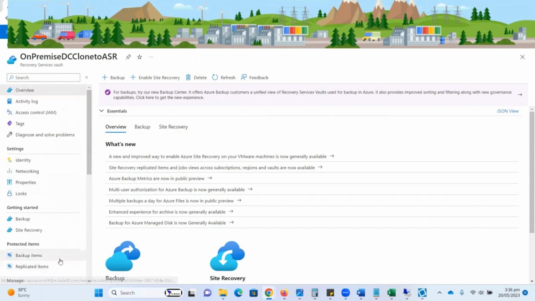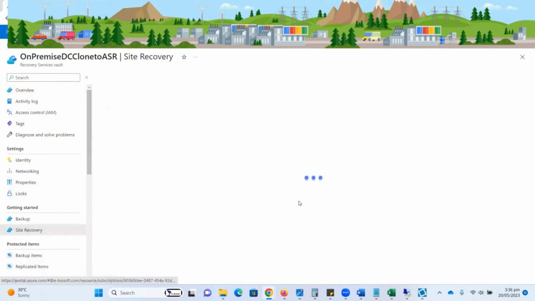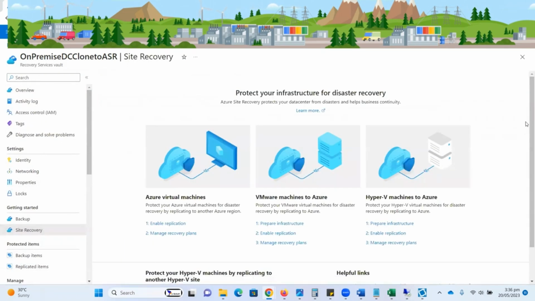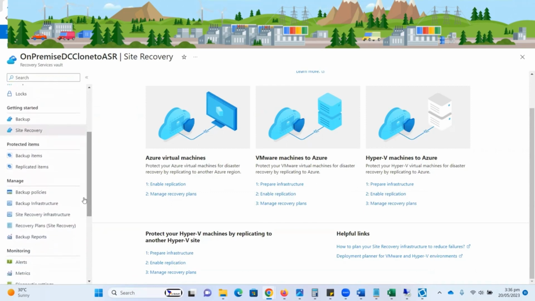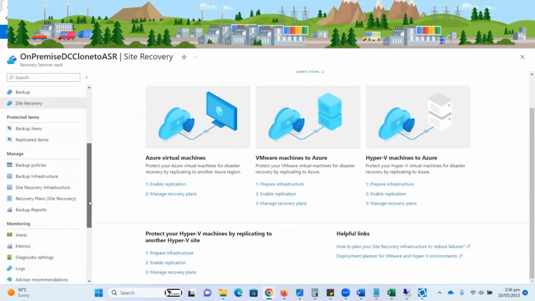Here you can see I have the site recovery option, which we explored previously, and here we have Azure virtual machines, VMware machines, and Hyper-V machines, which we can clone or replicate on the Microsoft Azure platform. And here we have other options available. Here you can see policies, recovery plans, and site recovery infrastructure.